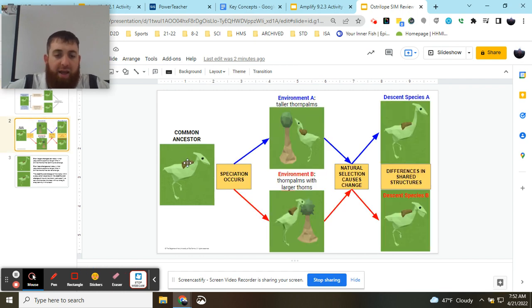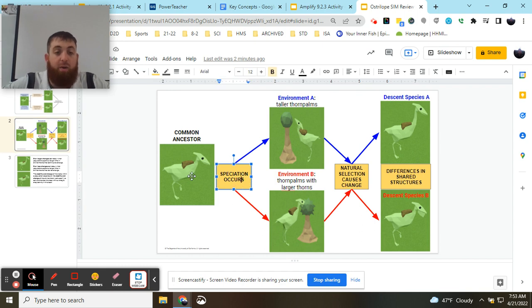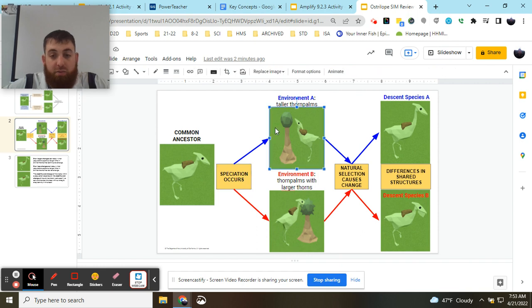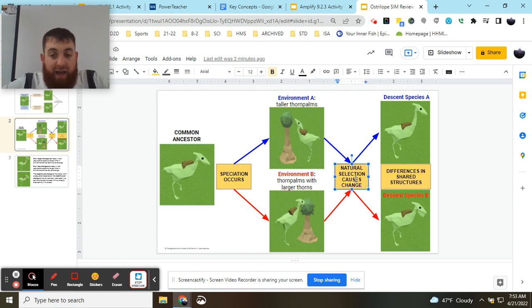So we know that our common ancestor has a lot of the same structures as our descent species with a few changes. In order for that to occur, speciation needs to happen. This idea that our common ancestor is split into two environments where certain traits are adaptive and certain traits aren't. So when our population was split into environment A with the taller thorn palms, we know that the longer neck was the adaptive trait. So the ones with the longer necks were able to get the food they need, eat, survive, and reproduce, and go through that natural selection, passing on their traits to their babies.